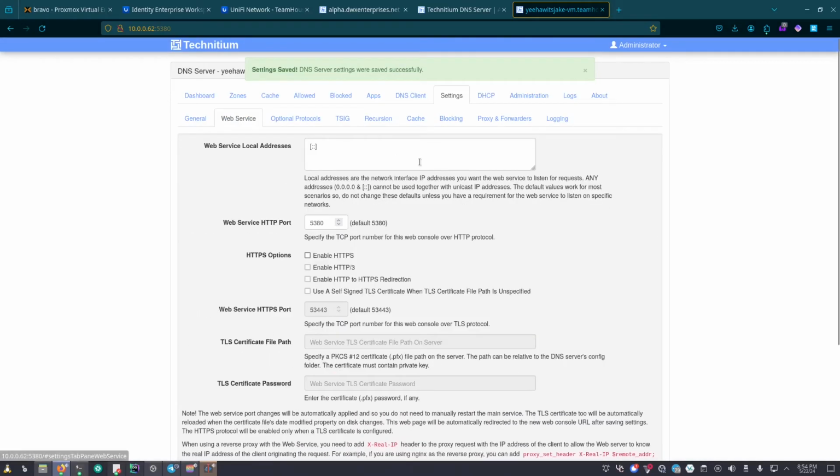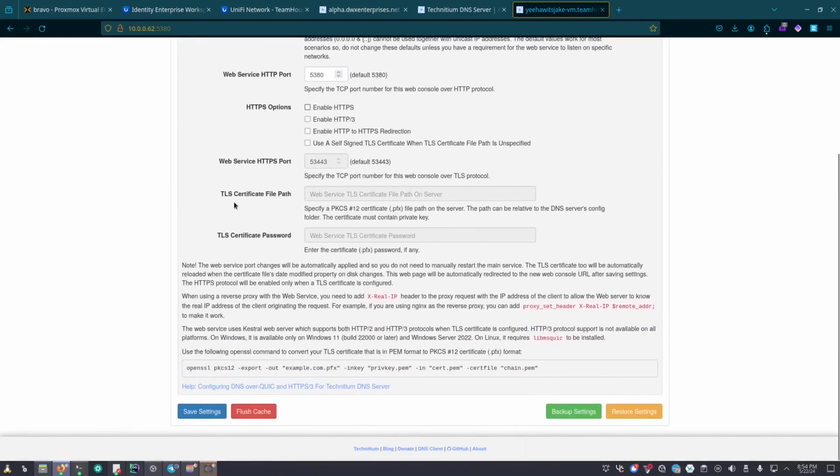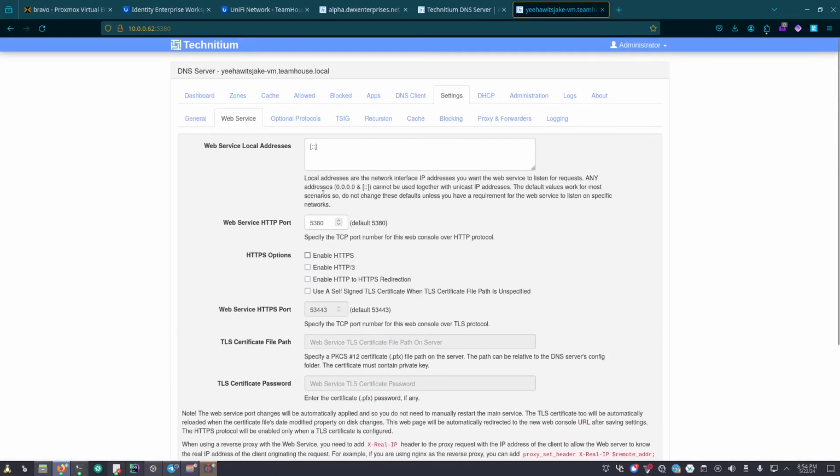Now here, we can add in any different settings to the web service. This is the interface you're actually currently accessing the system on. The web service local address that you want it to be accessing from, the HTTP port, if you want to add HTTPS support. So instead of accessing from HTTP, it'd be HTTPS, a certificate for that HTTPS, things like that.